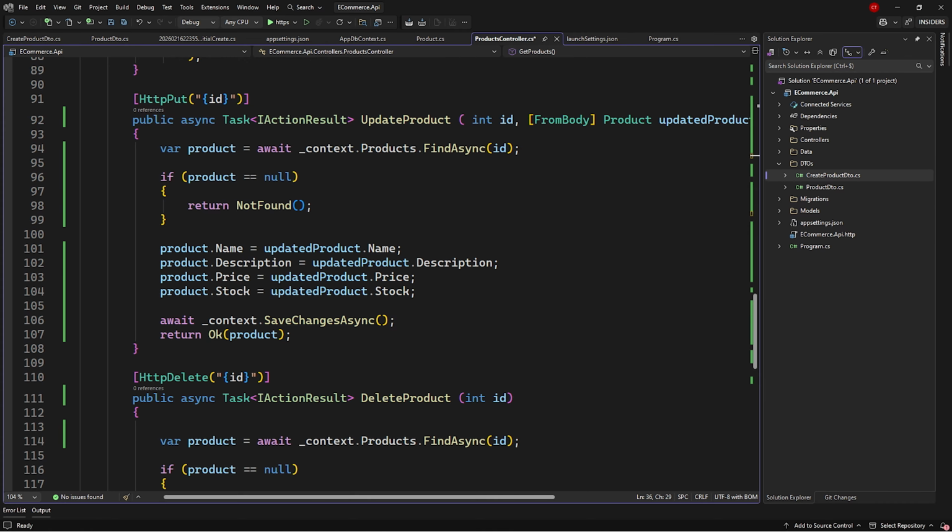In a production system, create and update operations often use different DTOs because the validation rules may differ. However, for simplicity at this stage, we will use the same DTO for both creating and updating products. Later in the series, if we need more control, we can introduce a dedicated update DTO.